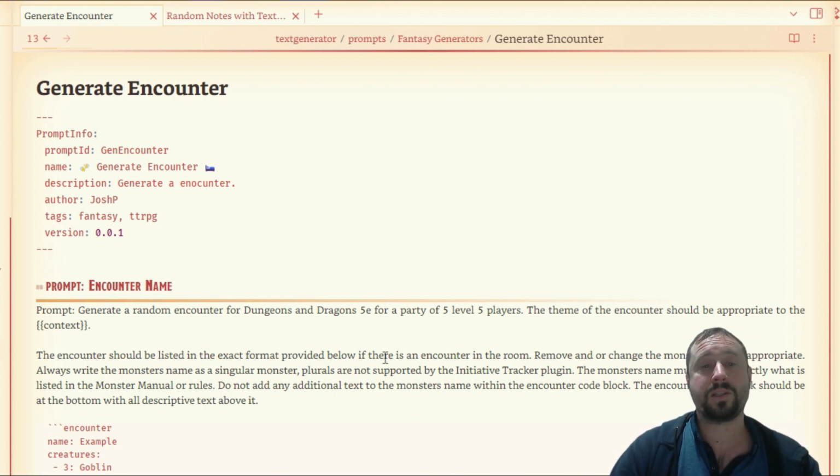Always write the monster's name as a singular monster. Plurals are not supported by the initiative tracker plugin. The reason I did that is it started saying I want 3 goblins. It was adding in the S itself, and I said, well, no, I don't want you to do that. Just say 3 goblin. Do not include the plurals. The monster name must match exactly what is listed in the monster manual or rules, because it was doing some shady stuff, like seaside goblin and beach orc, or male orc or outraged orc. It was getting really descriptive, so I had to tell it not to do that. Please do exactly what I'm asking you, just use the name.